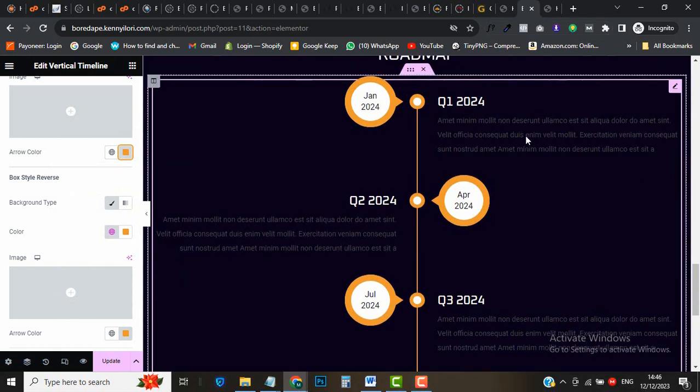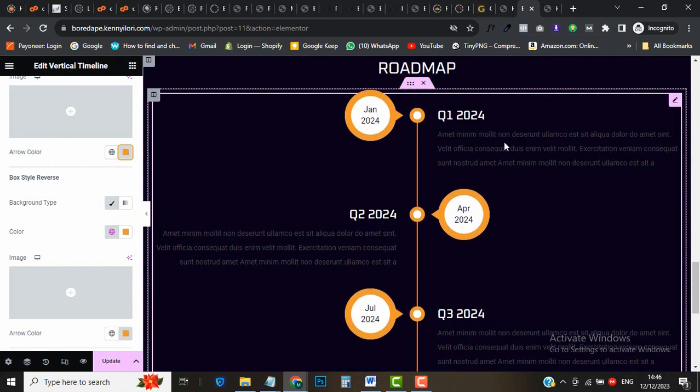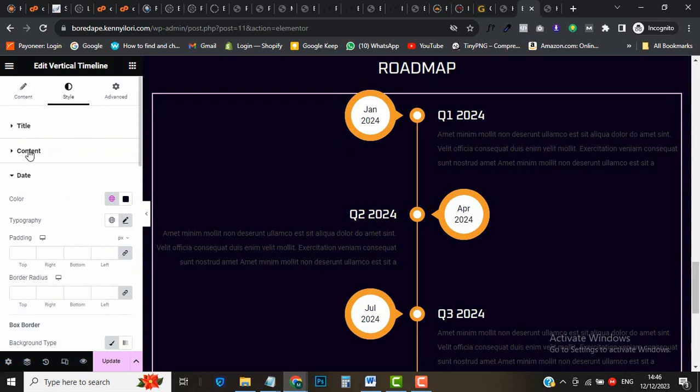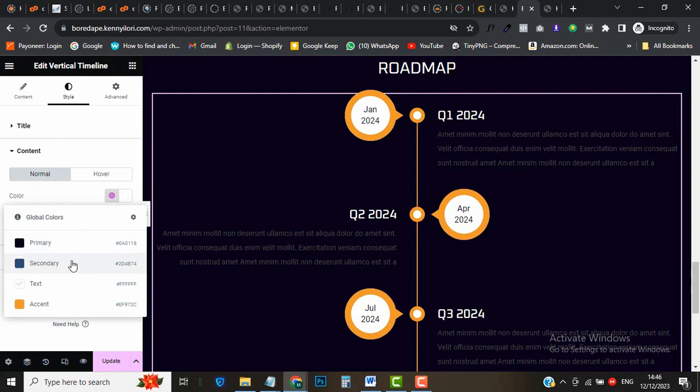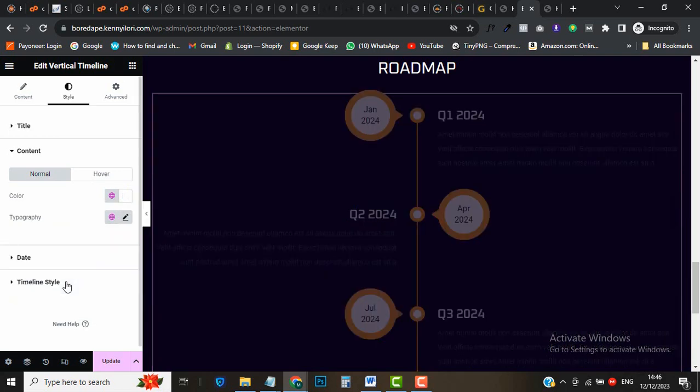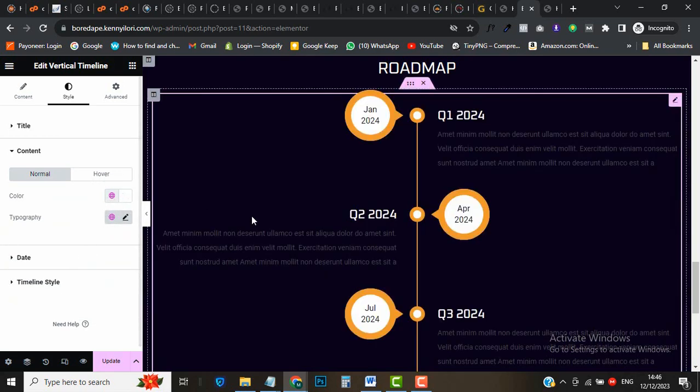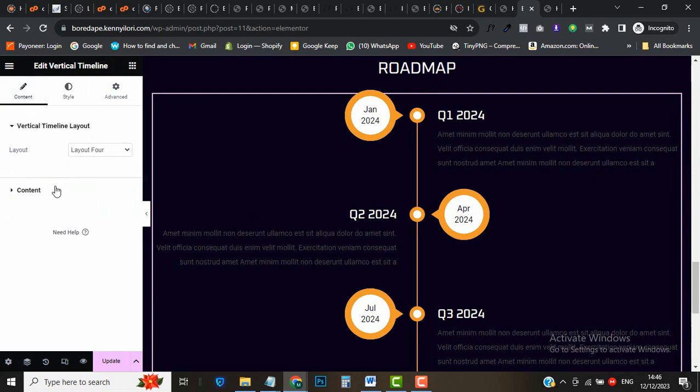So now the text color of this content is not changing to white. We want it to display white. As we change the settings here in the content section, the color we change to white, but it's not changing. Maybe there's a bug with the plugin, the vertical timeline widget. But to fix that, I will just be pasting HTML code into the text to give it a color. I will provide the code in the description of this video, so you can just copy and paste it as well.